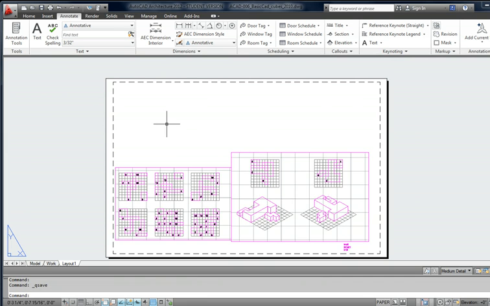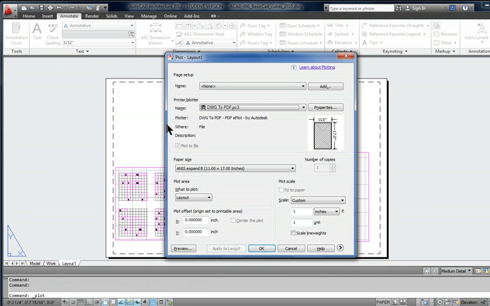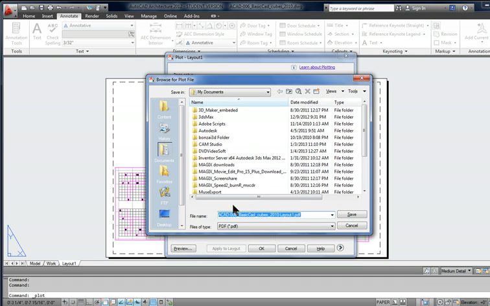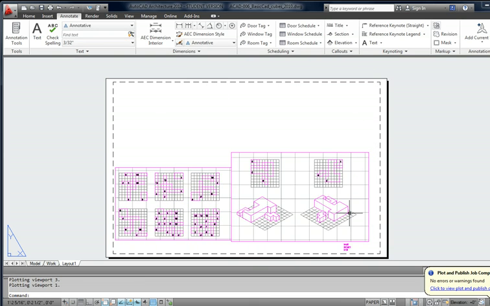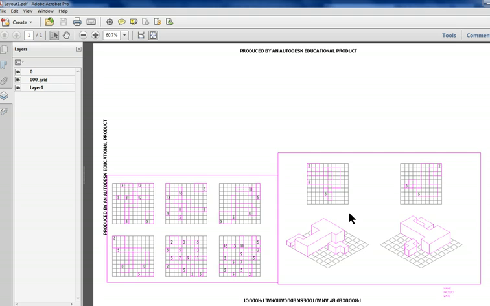And now simply hit Control P. Control P stands for print. And notice that my printing settings have already been set up. And at this point, just simply hit OK. AutoCAD will ask you where you want to save it. So I'm going to put it on my desktop, and then I'll change it. And then hit Save. AutoCAD will print to PDF. And this is the end result.